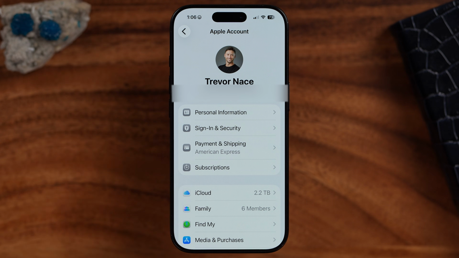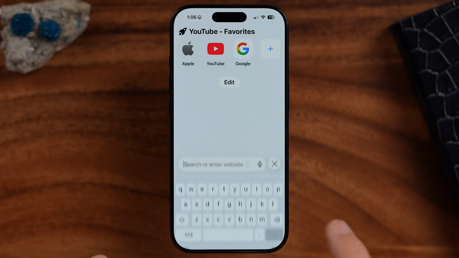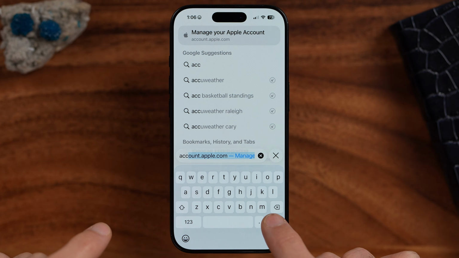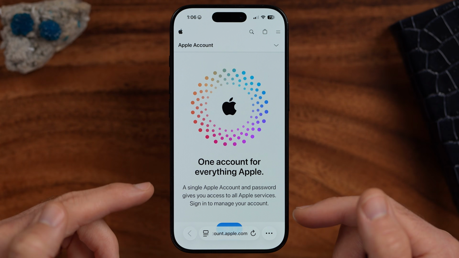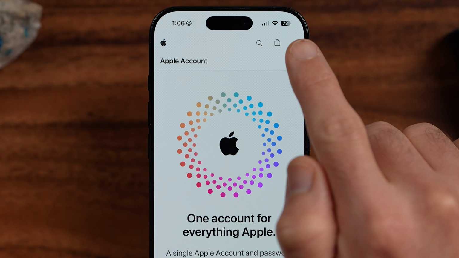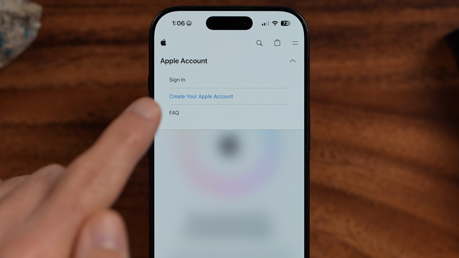your second account. To be able to create that second account, you're going to open up a web browser like Safari or Google Chrome, and you're going to go to account.apple.com. After you've done that, make sure that you're not logged into your current account, and then tap on the drop-down arrow at the top right, and then tap on Create Your Account.